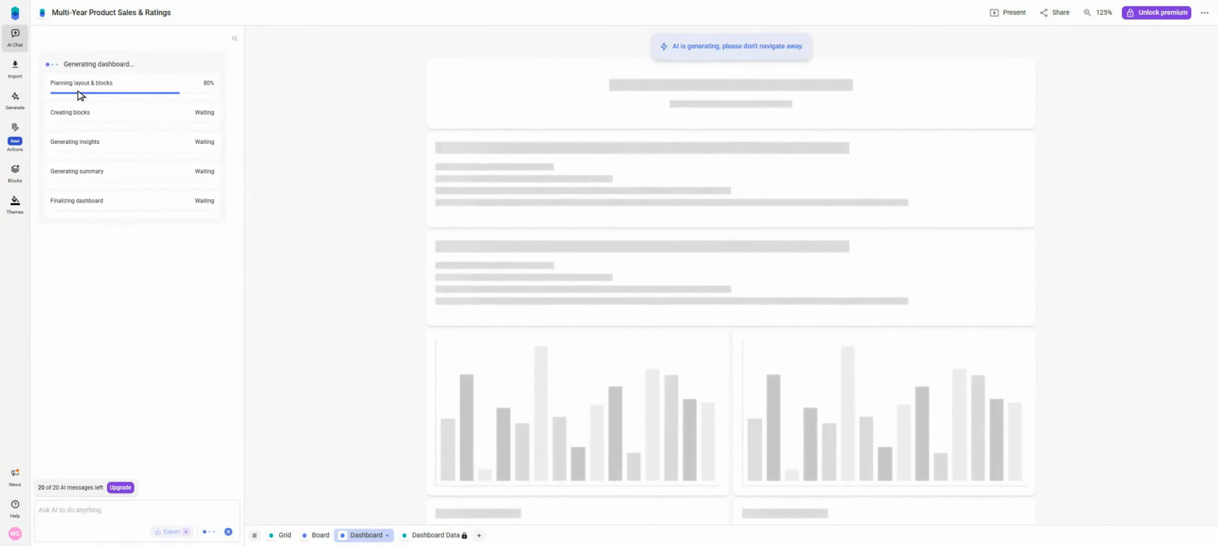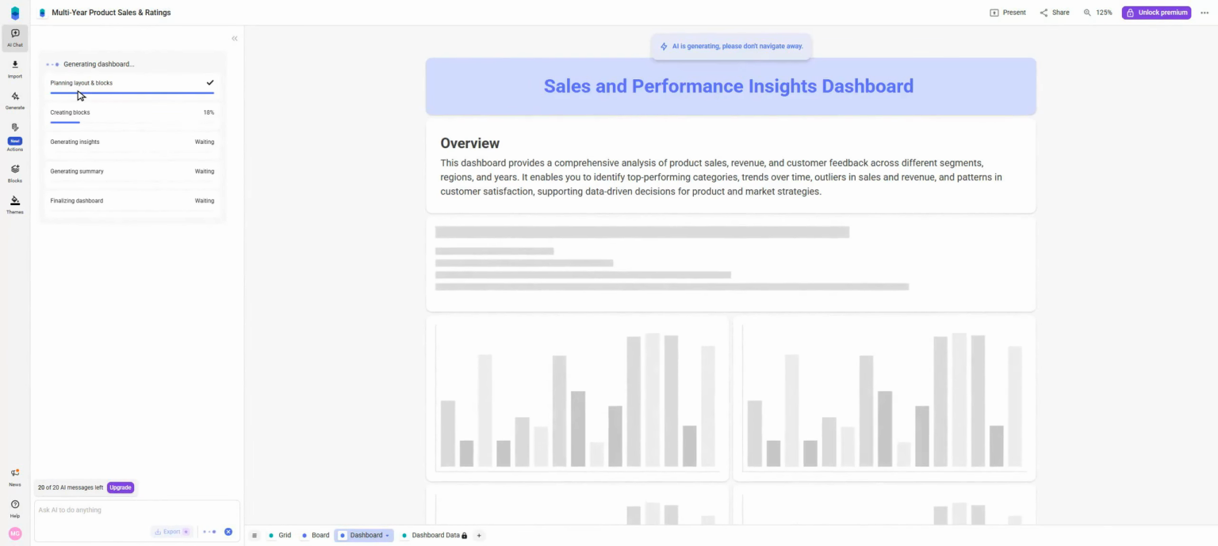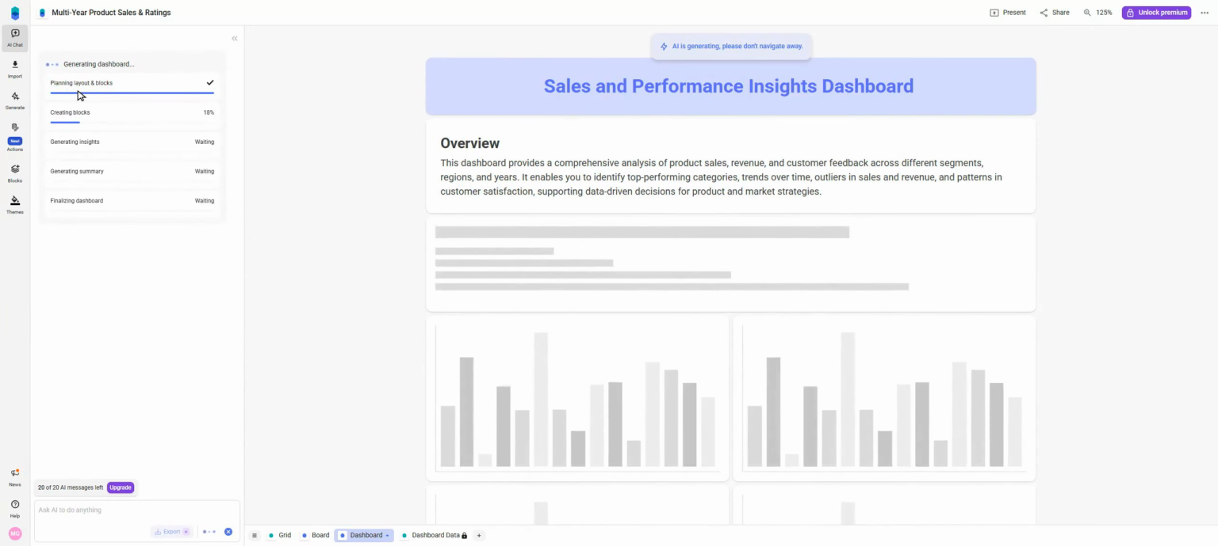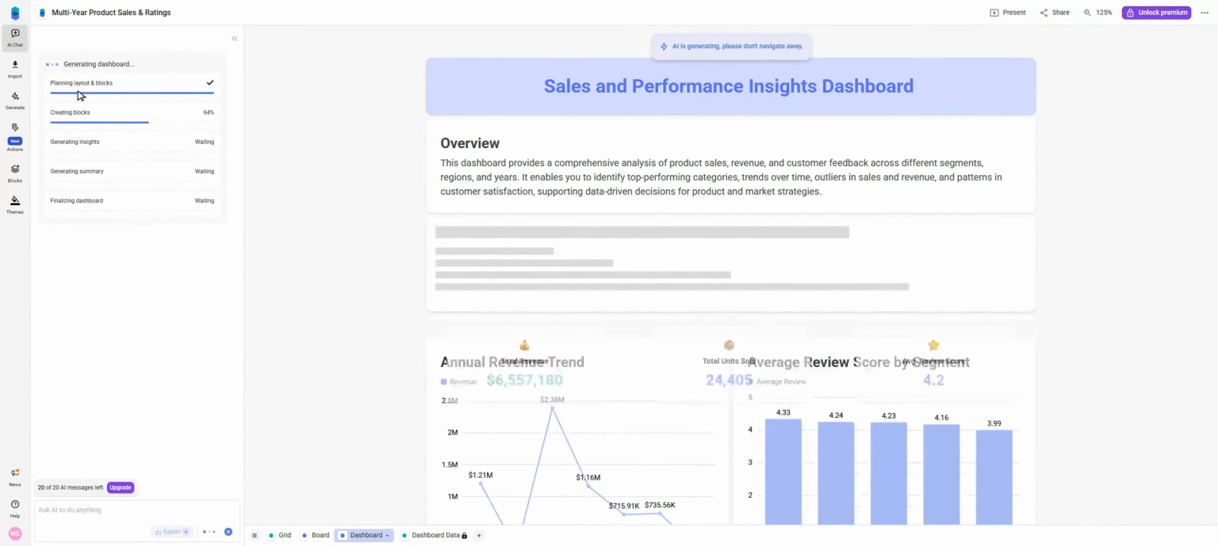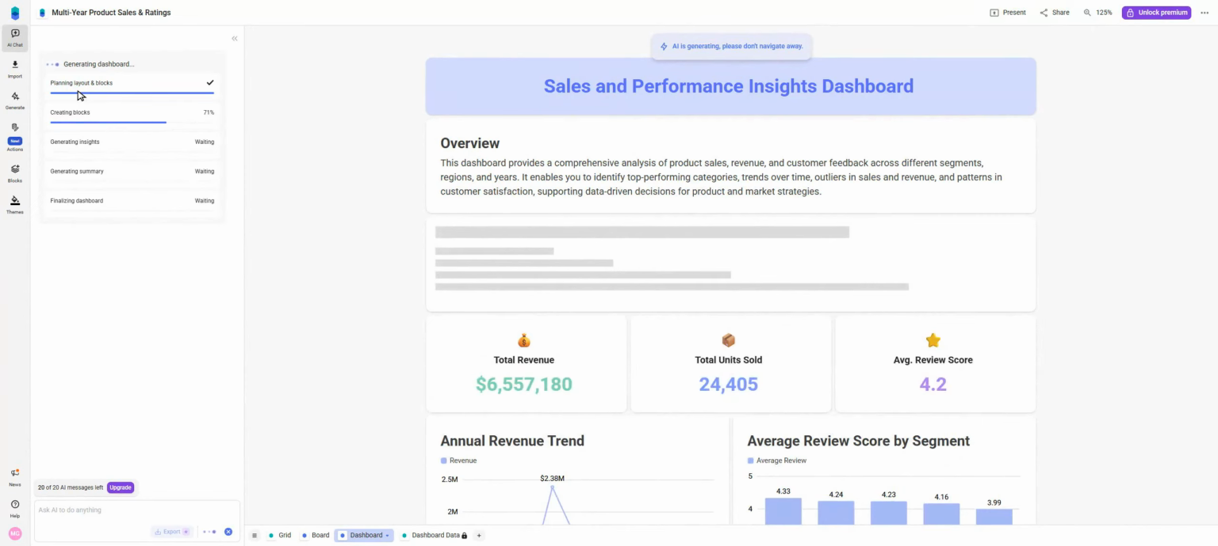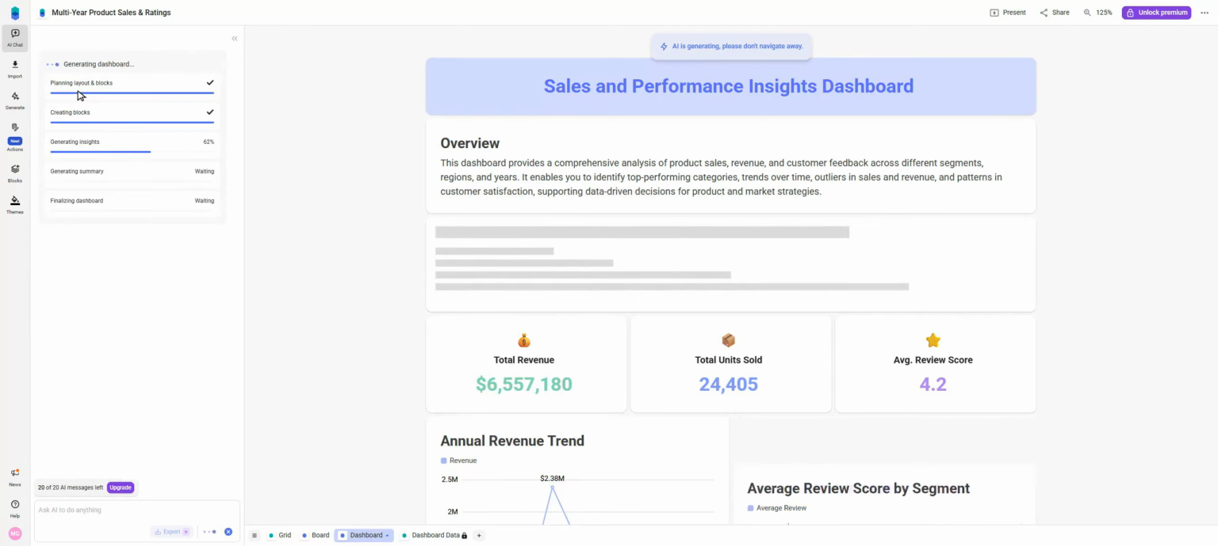Bricks AI is analyzing our data, identifying key patterns and relationships. It's automatically generating the perfect visualizations for sales analysis. The AI creates revenue trends, regional breakdowns, performance metrics, and detailed tables. It understands what matters most for sales insights and builds accordingly.